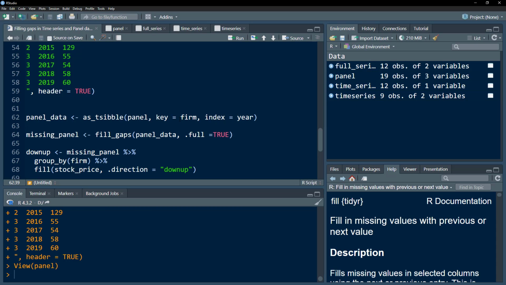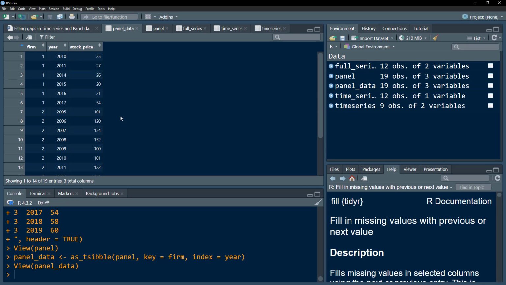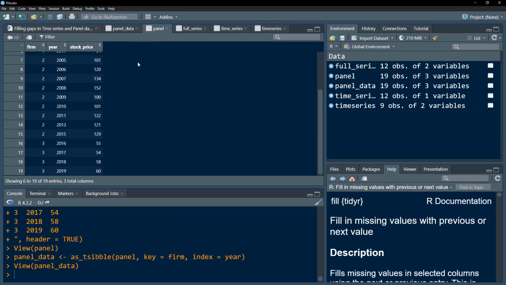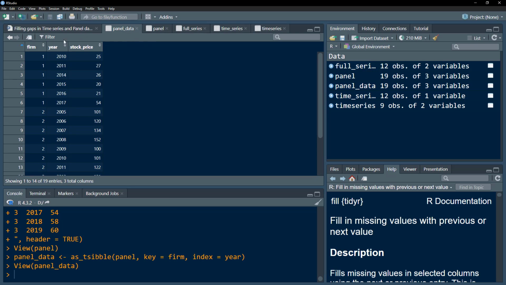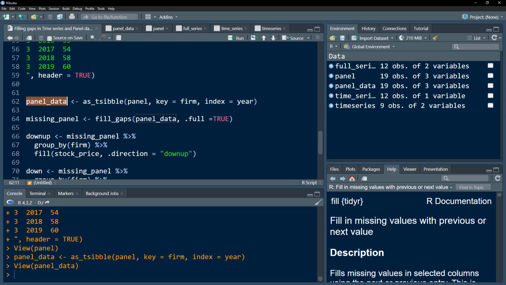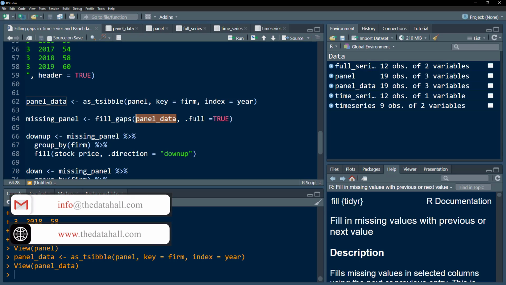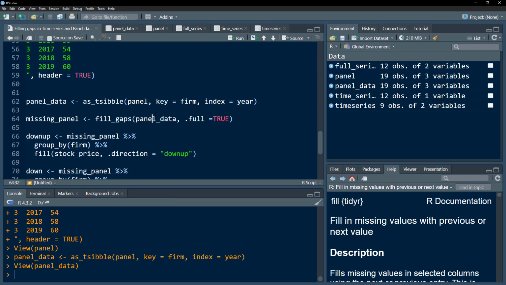If I execute this, it would do nothing, but just convert it into a different class object, right? It would still look similar to the panel data that we previously had, but only the internal structure of this panel_data is different. Now we use the fill_gaps function, take the panel data that we just created and set full equal to TRUE. That would mean that all the missing values now become explicit.